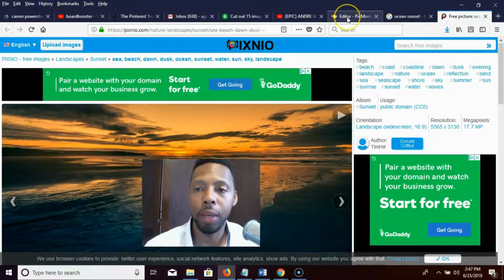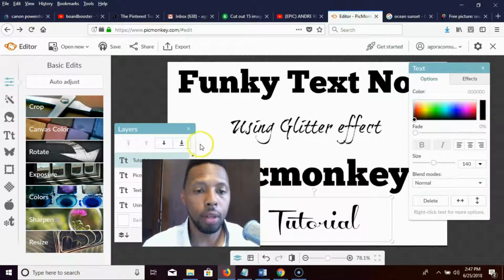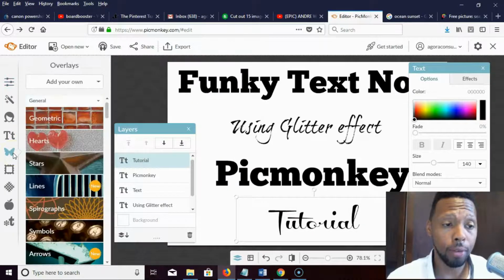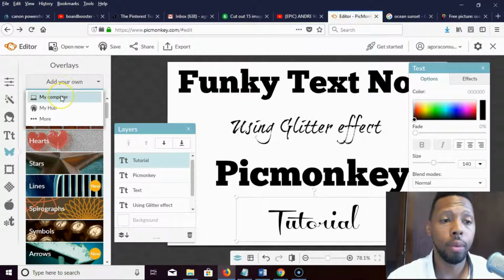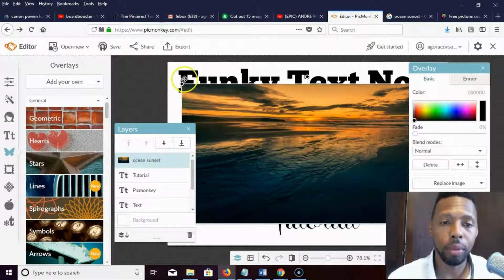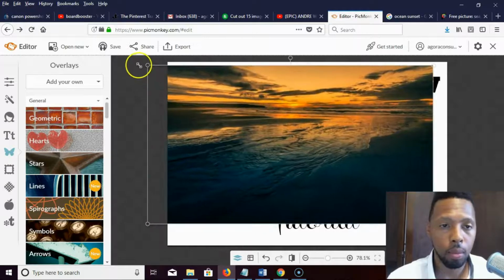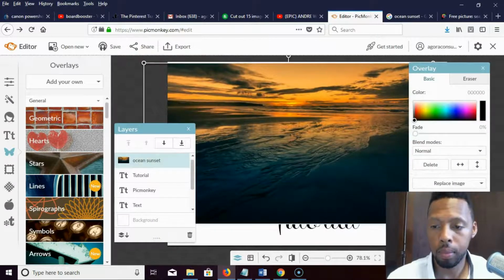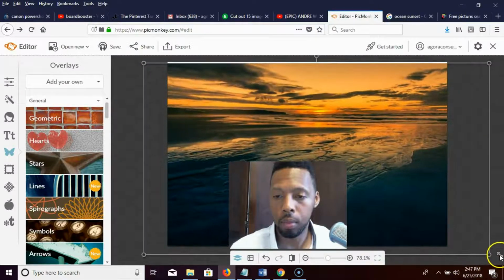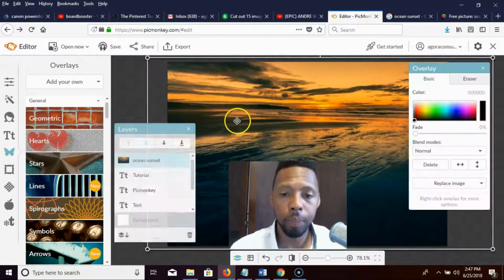We're going to go back to Picmonkey. I'm going to delete that background. Let me move my picture again. I'm going to go back to the butterfly. Add your own. My computer. We're going to select the ocean sunset. It's probably going to be huge. Oh, okay, cool. And then move this up a little bit.